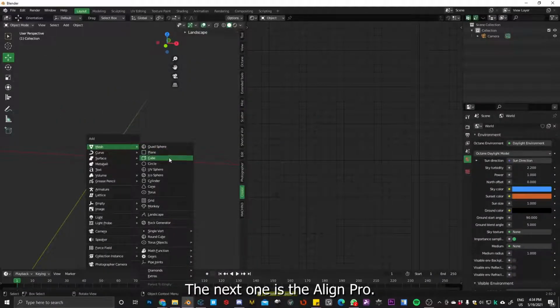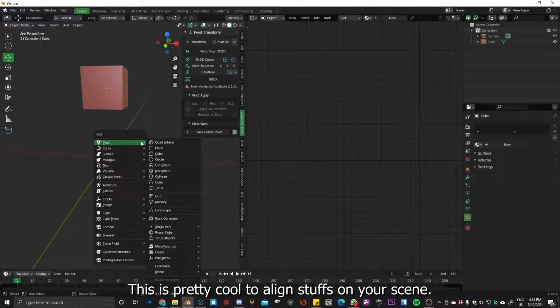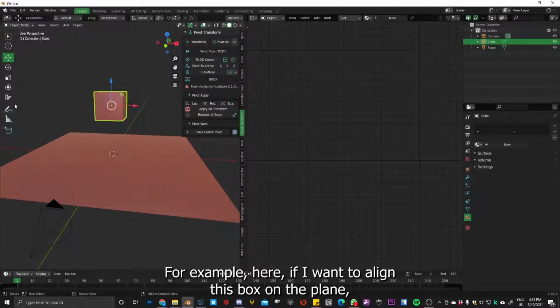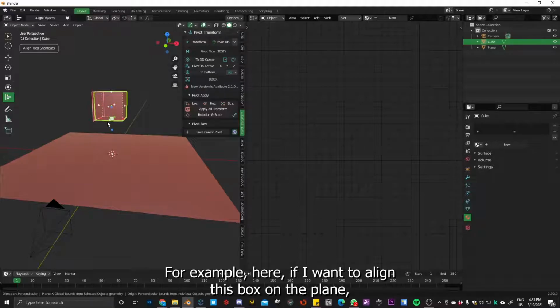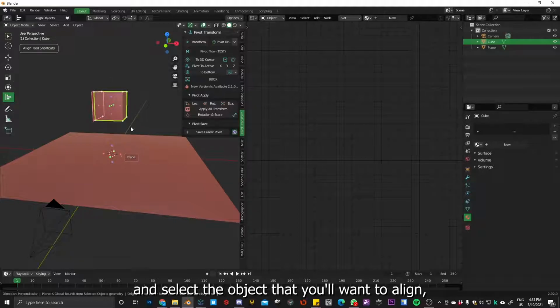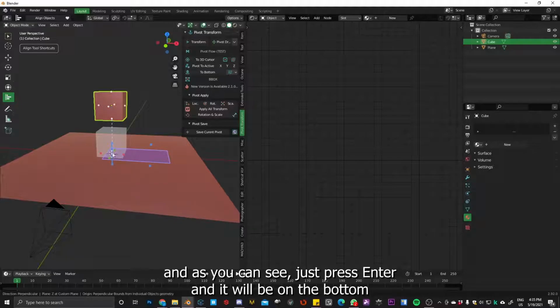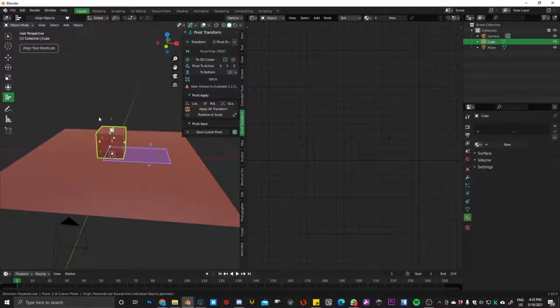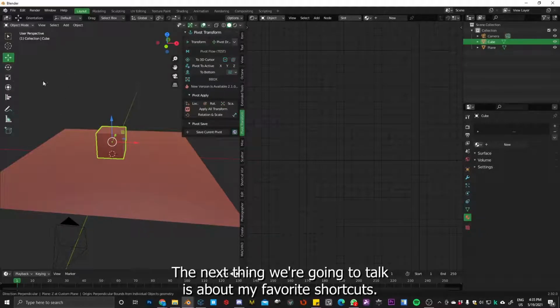Okay, so the next one is the Align Pro. So this is pretty cool, to align stuff on your scene. So for example here, if I want to align this box on the plane, you have just to select the box, press Shift P, and select the object that you want to align it. And as you can see, just press Enter, and it will be on the bottom or on any place you desire.